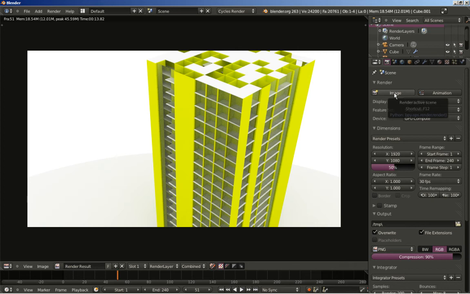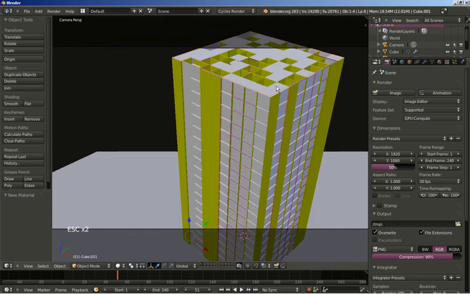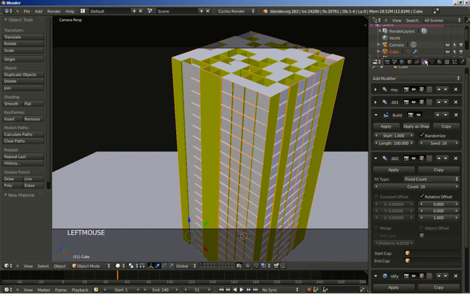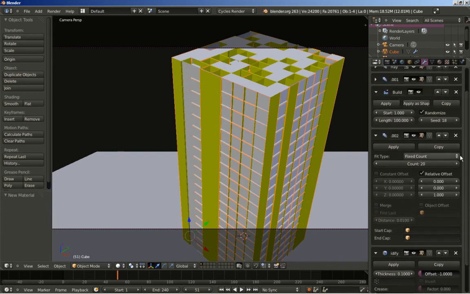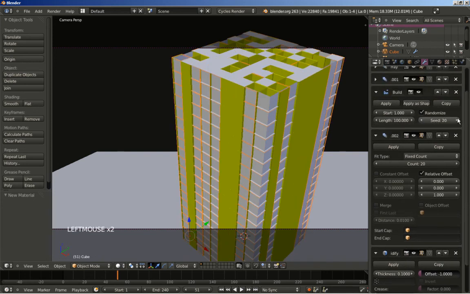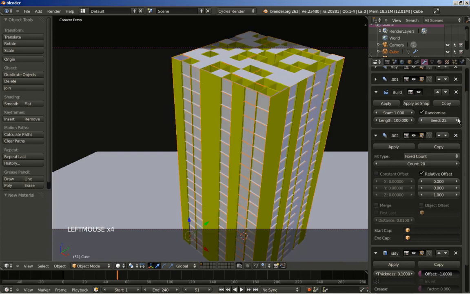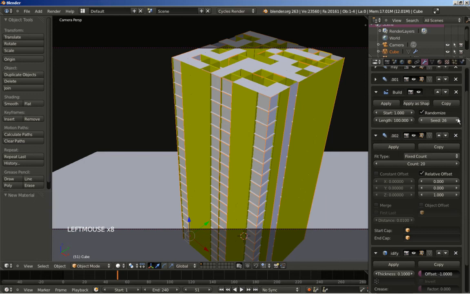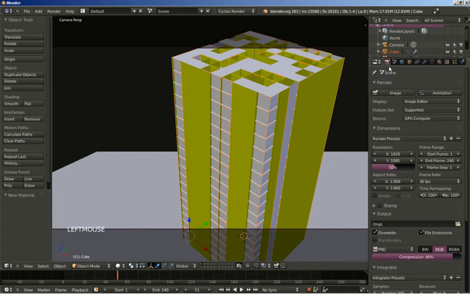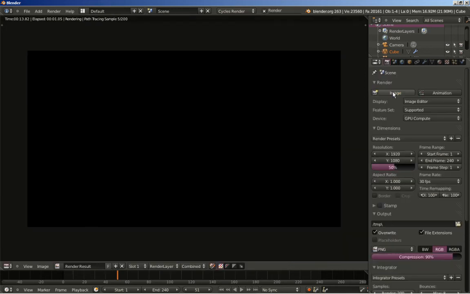And as always, you can select your building, move to the modifier panel. We haven't applied the modifiers for this one. You can always change the seed and get a totally different building. I'm going to render this one.